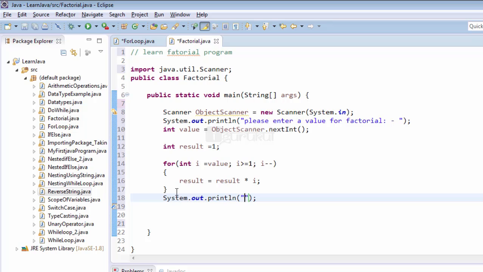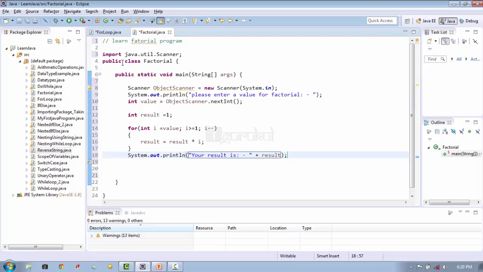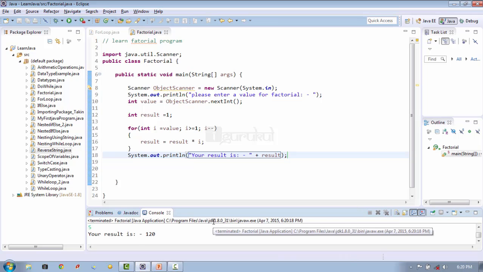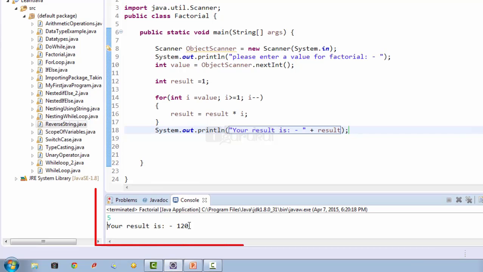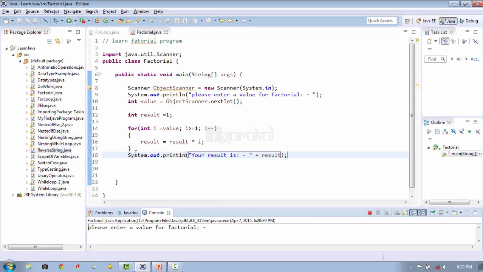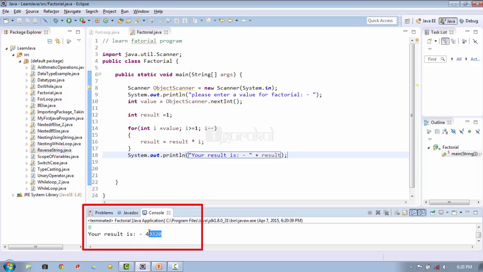Let's print our statement. Your result is plus result. Let's execute the command and see the output first. See, it's asking me for the value. Let's enter 5. Press enter. Your result is 120. So you can check it out by yourself. You have to multiply 5 into 4 into 3 into 2 into 1 to get the output. Similarly, you can execute the command again and enter a value as 8 and you will get an output of something like this, 40320. So this is how you will be making your program.